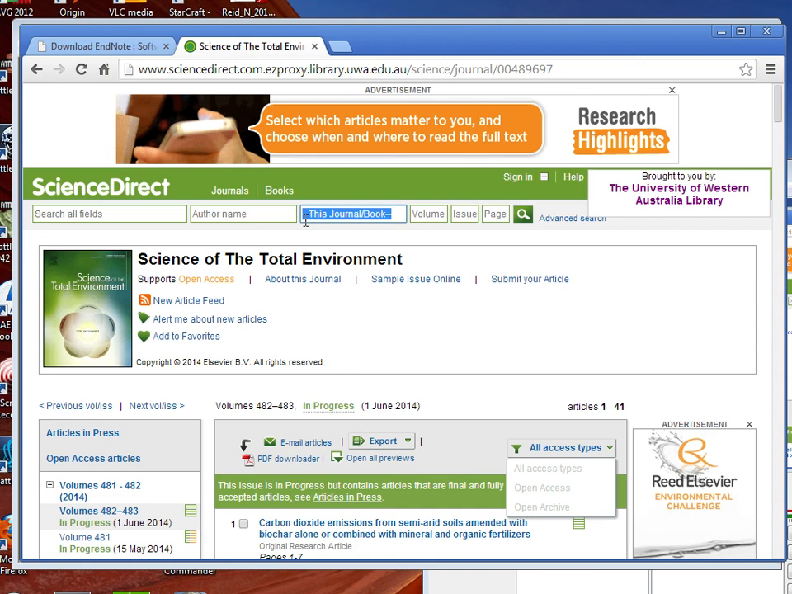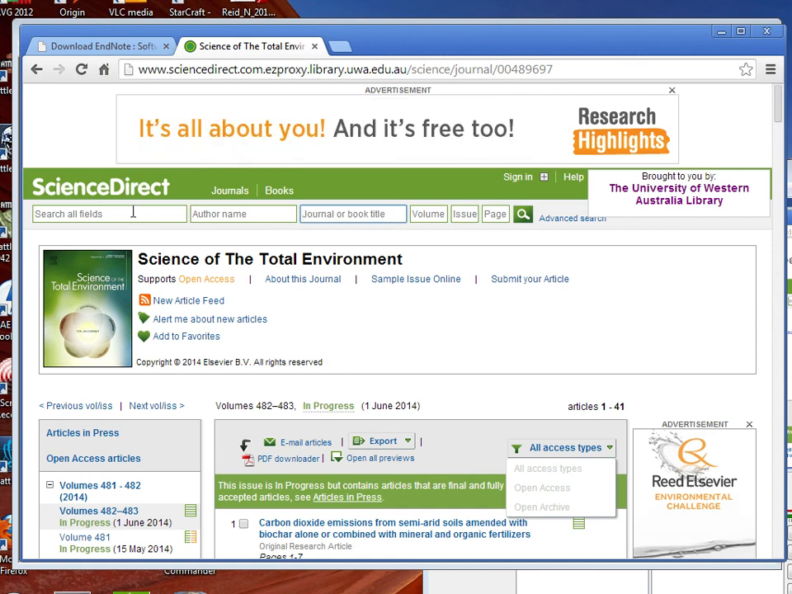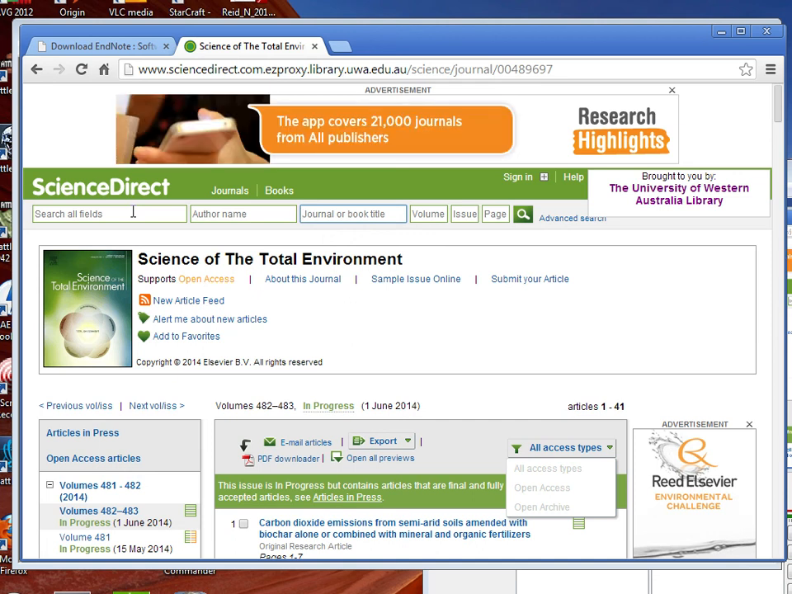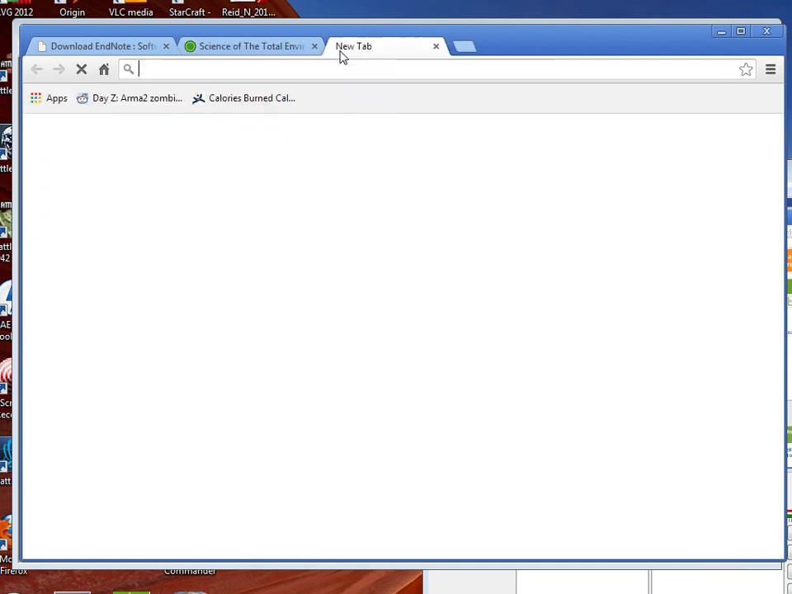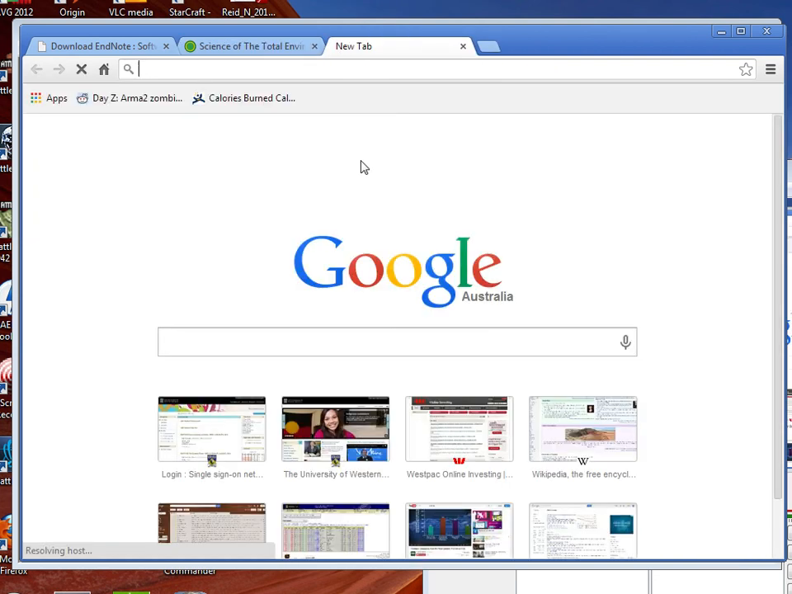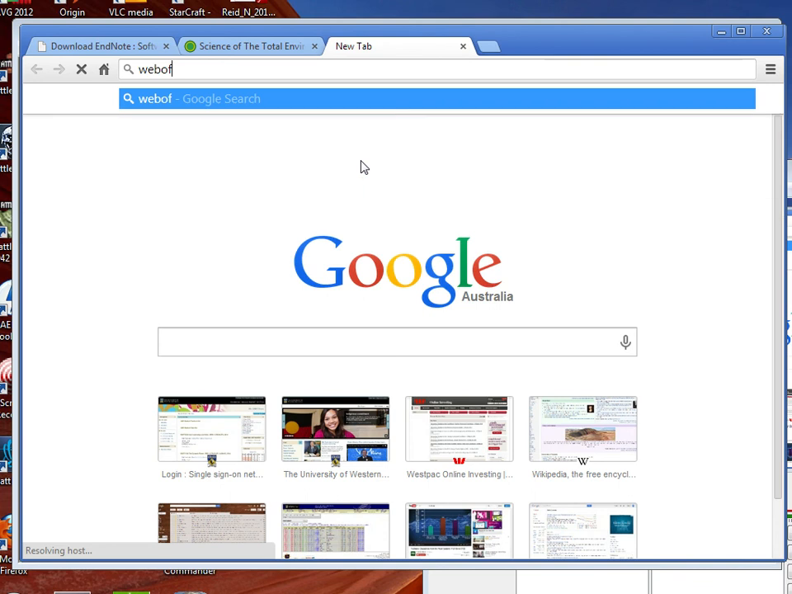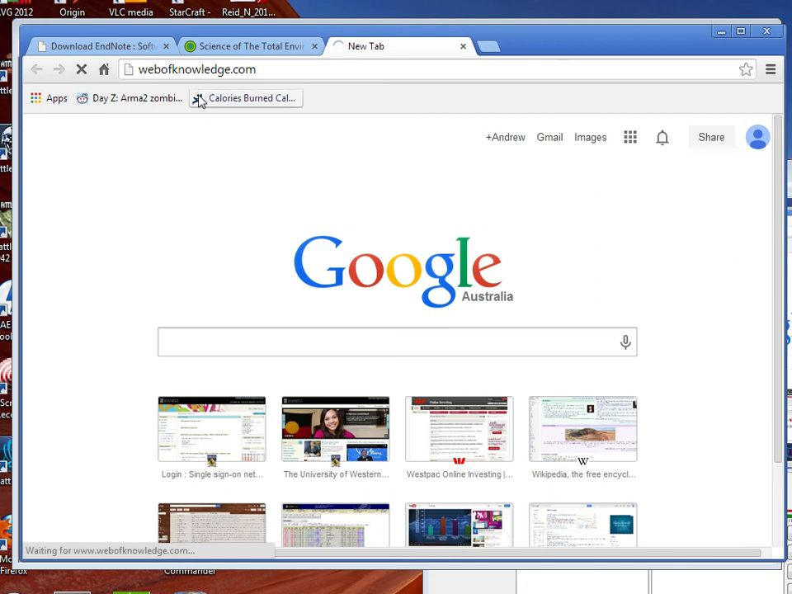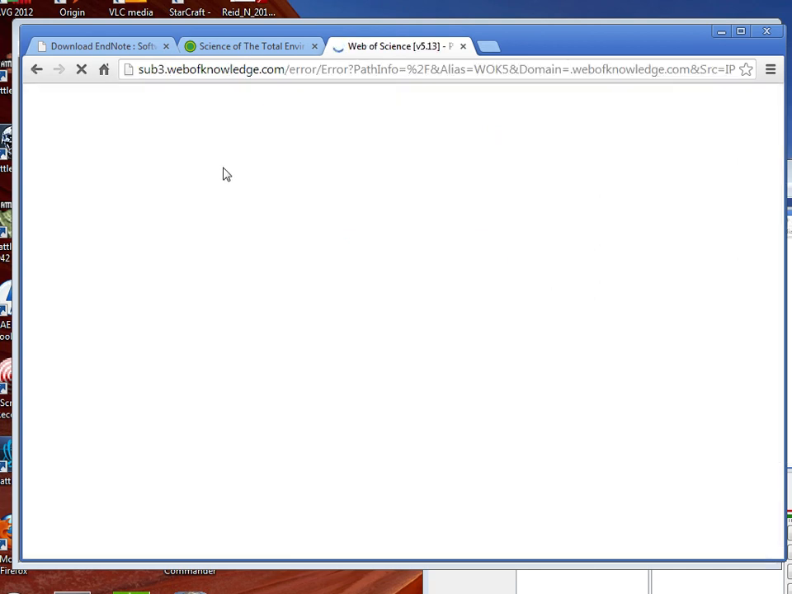Science Direct is a website that is available through the library website. So you can either use one search to find these databases. The other one that I strongly recommend, which again you have to access through one search, is a website called Web of Knowledge, webofknowledge.com.